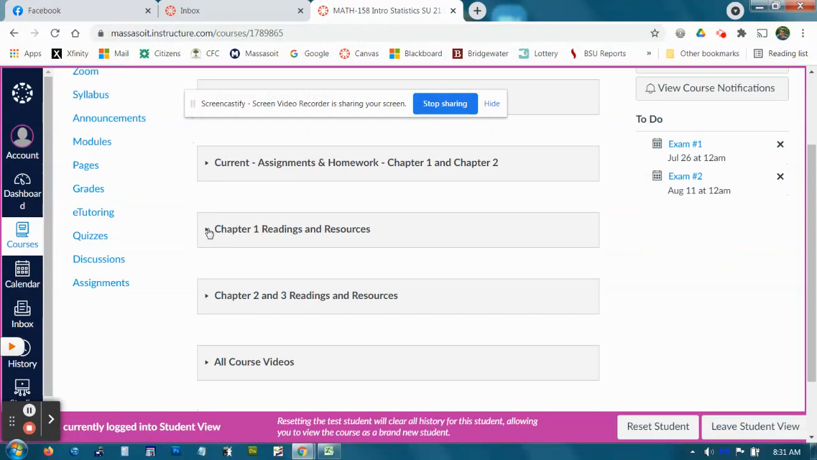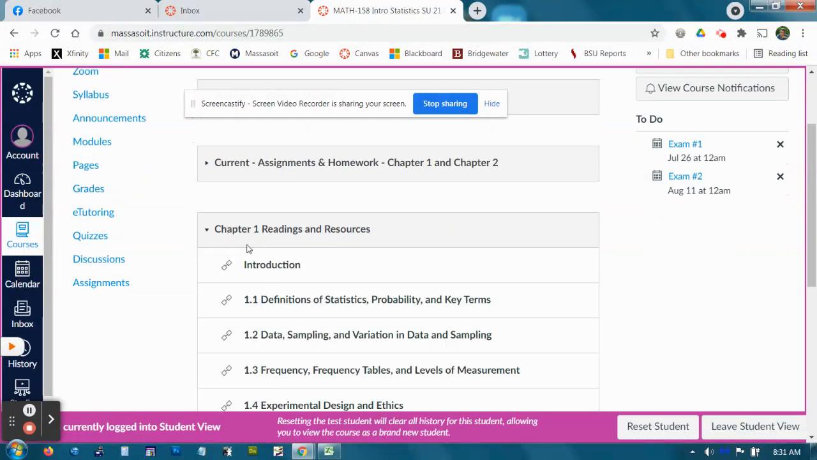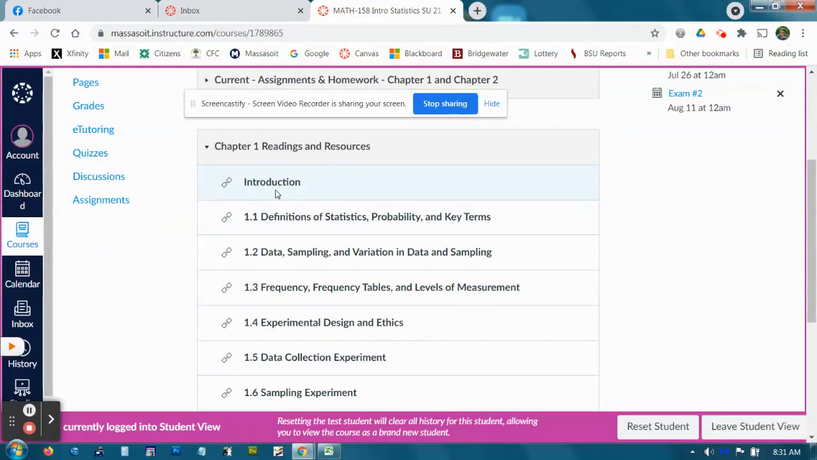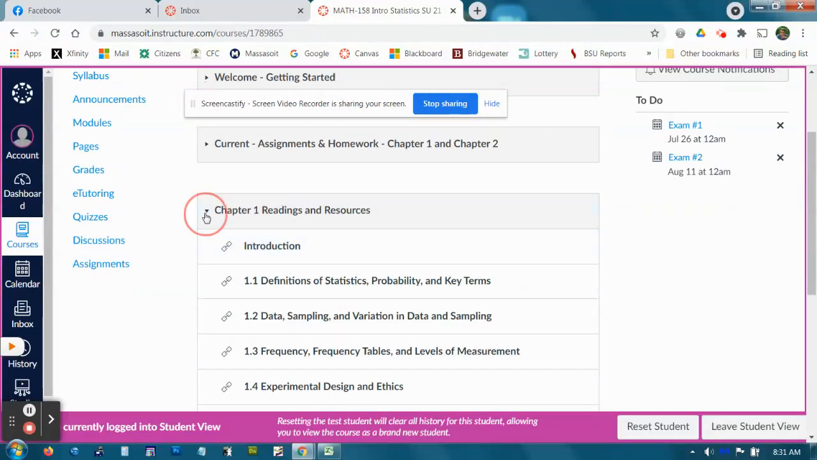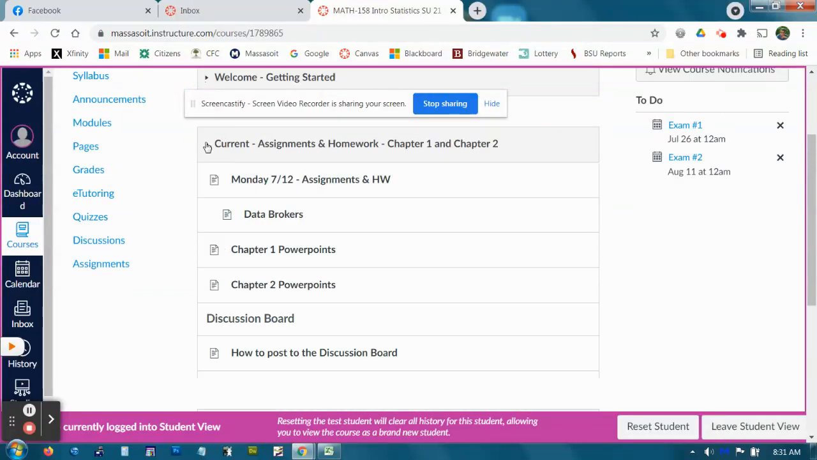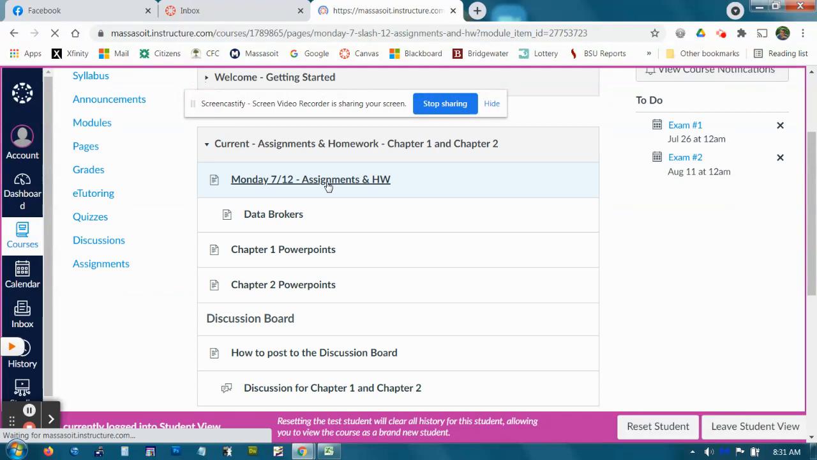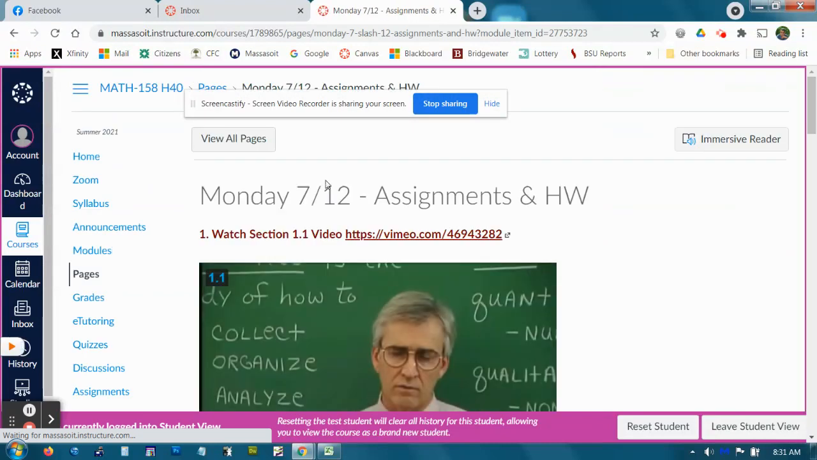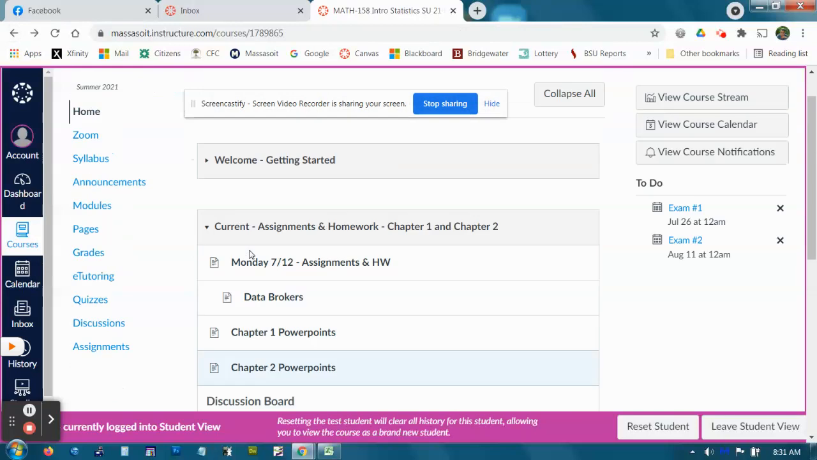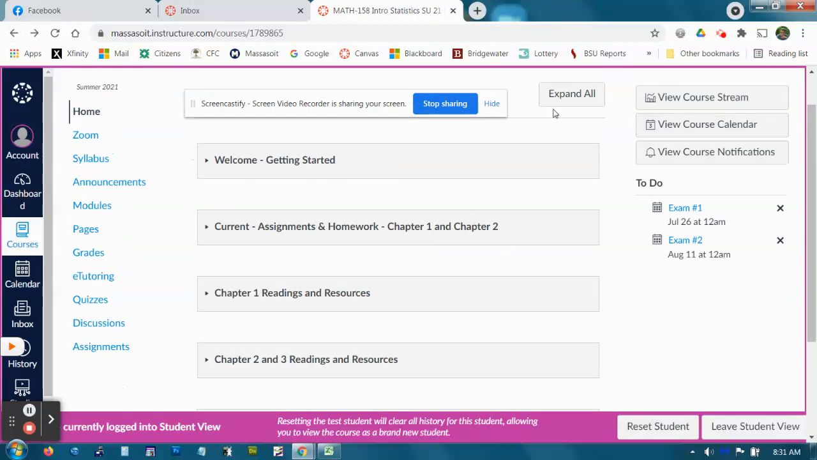Click it again. If I want to see the readings, click the little triangle. Leave it open, and then you'll see everything you need to see. Clicking the triangle, all right, Monday's homework. If I click on it, there it is. If I go back, the reason you're not seeing it is you're not clicking this little triangle here. Hope that helps.